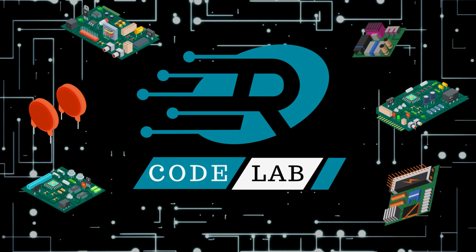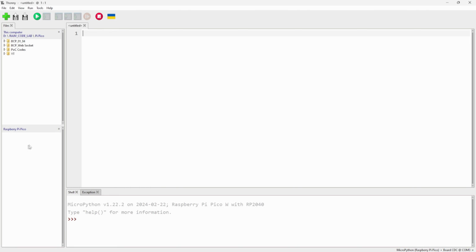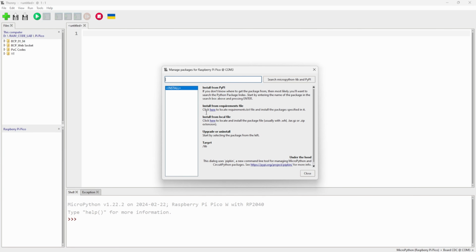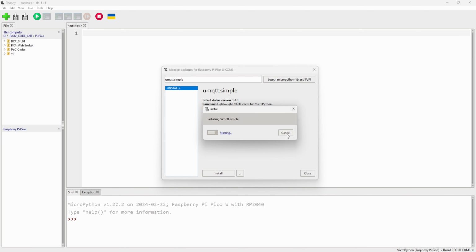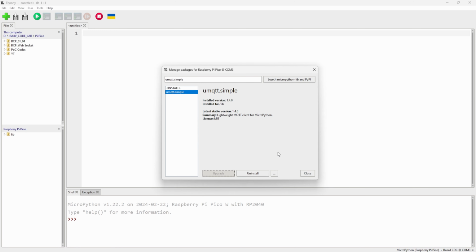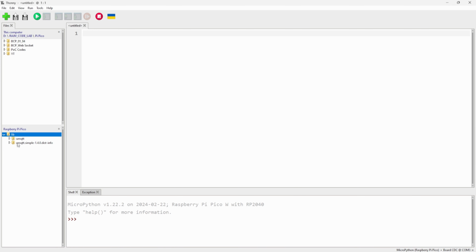So guys, the first step is to download the library. Manage packages, and here we need to write umqtt.simple, and you can see this. So click on this and let it download. Okay, we are good. We can see here it's downloaded and installed in our Raspberry Pi Pico W. Now let's start writing the code.